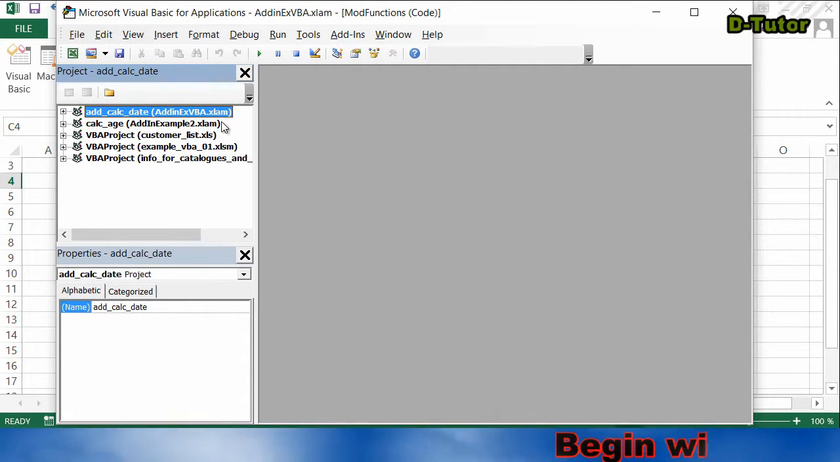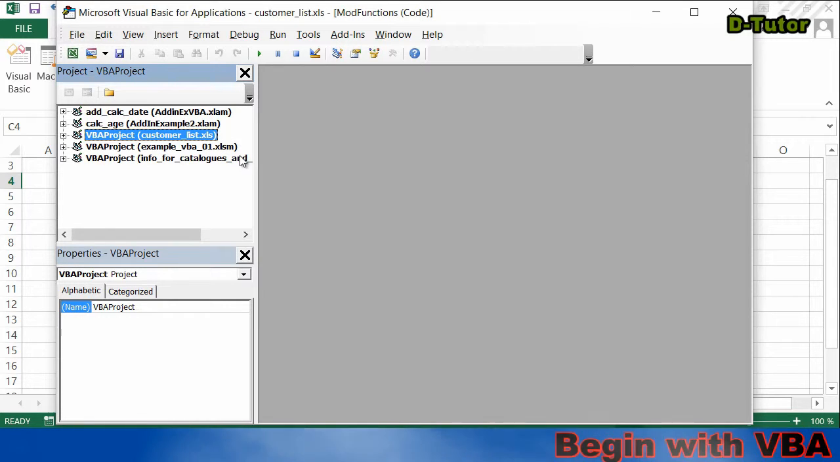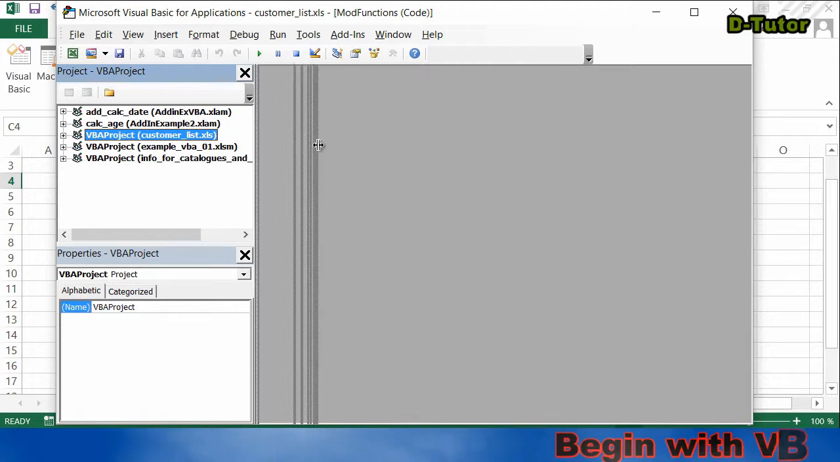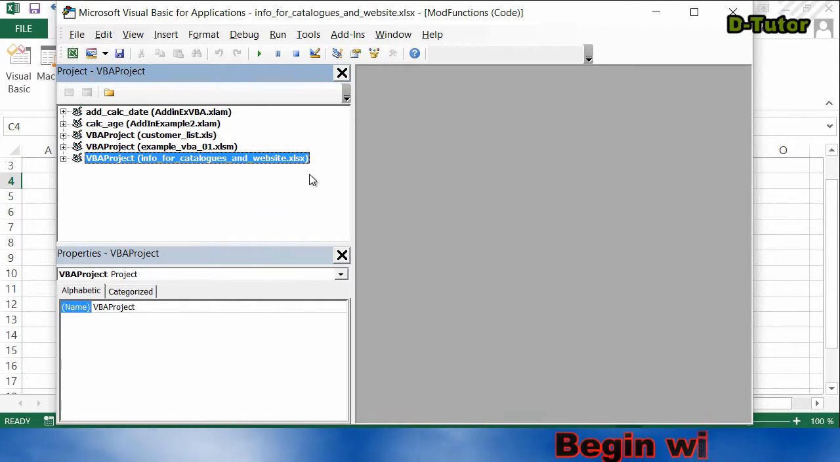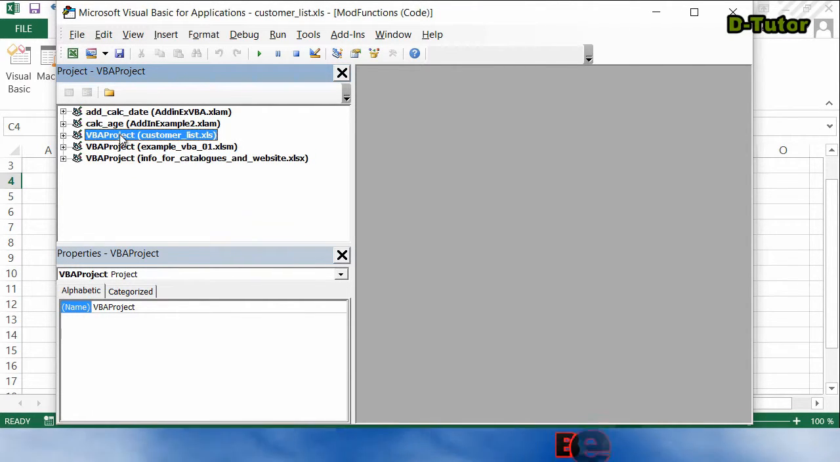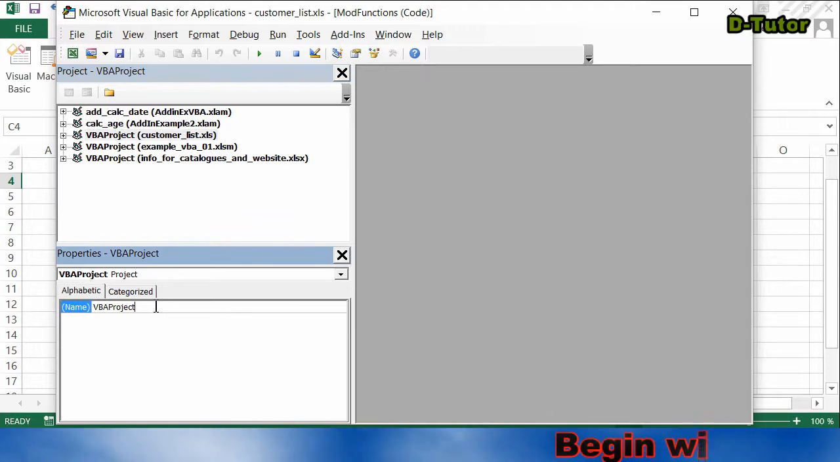The first 2 are add-ins, and the extension is XLAM, and the others are, for example, this one, customer list, a normal Excel file, so it's .xls. And then if I drag this, I can see more. I have my XLSM file and another XLSX file here. These 3 have as project name the VBA project default name. So if you haven't given another name to your project, VBAProject is the default name for a project.